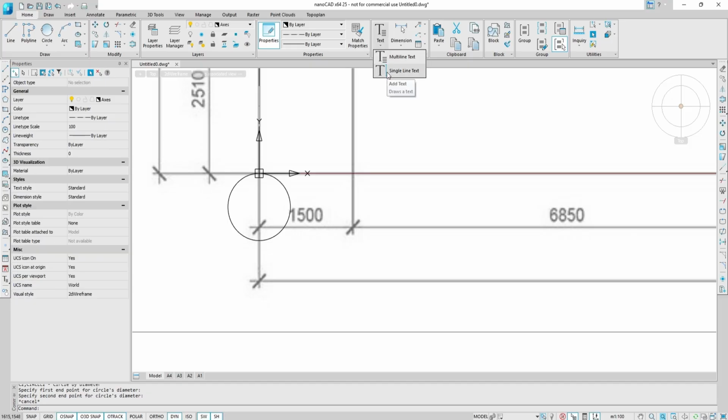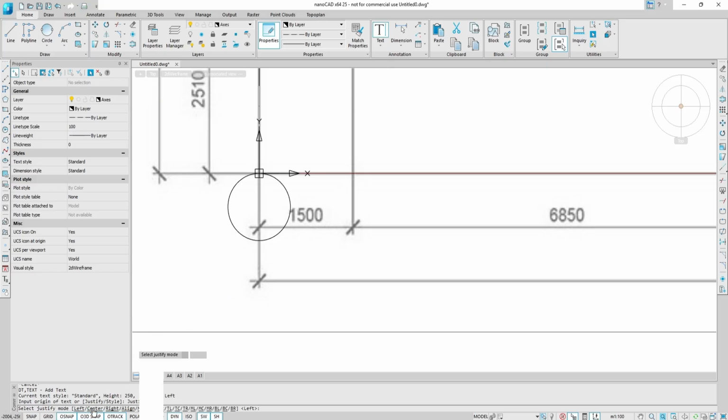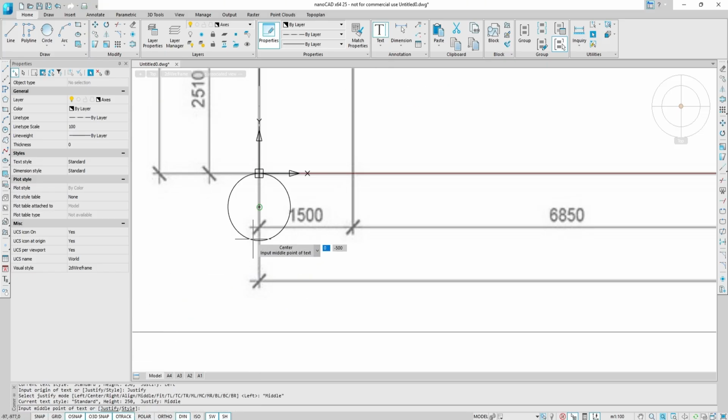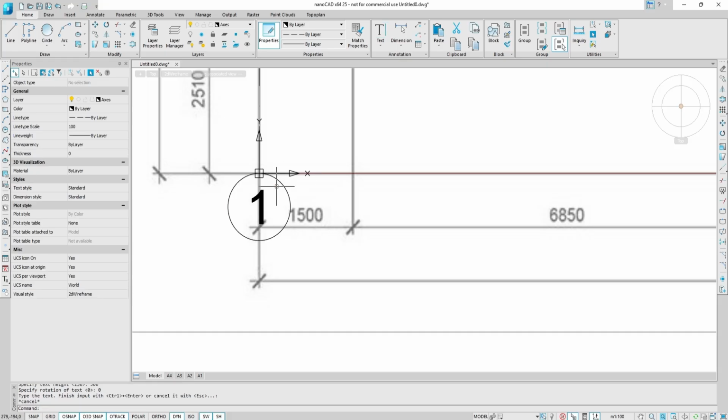Choose the Text tool. Select the Justify function on the command line and specify the middle value. Specify the center of the circle as the midpoint. The height is 500, and the rotation angle is 0. Use the keyboard to enter the value 1. Complete the text command by pressing the Ctrl-Enter combination or by left-clicking on the space.